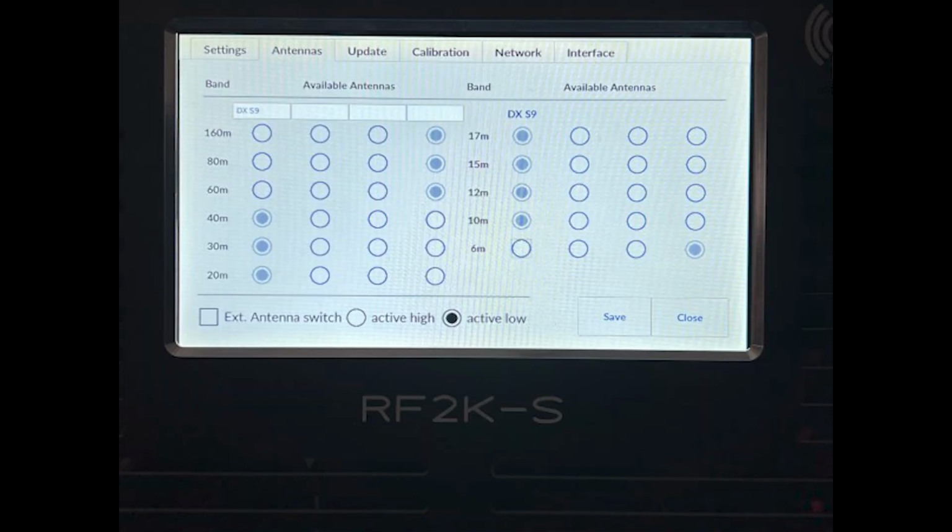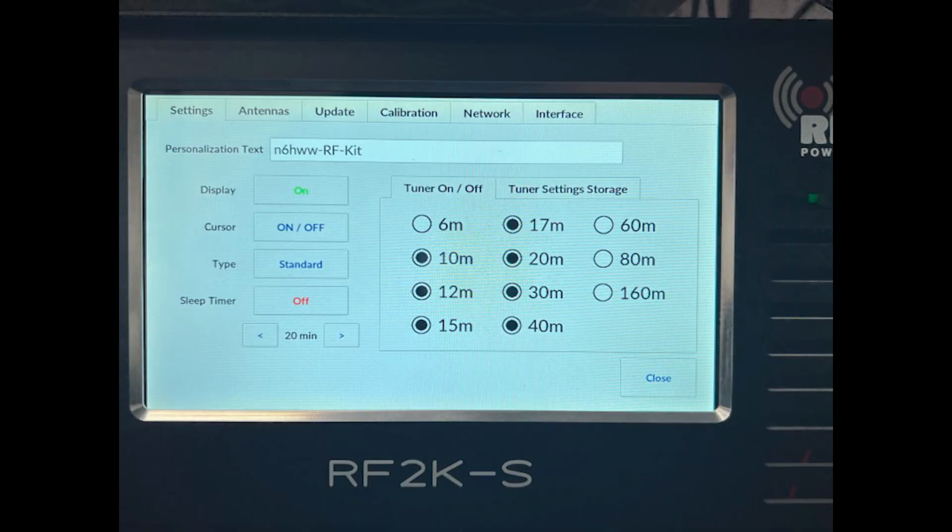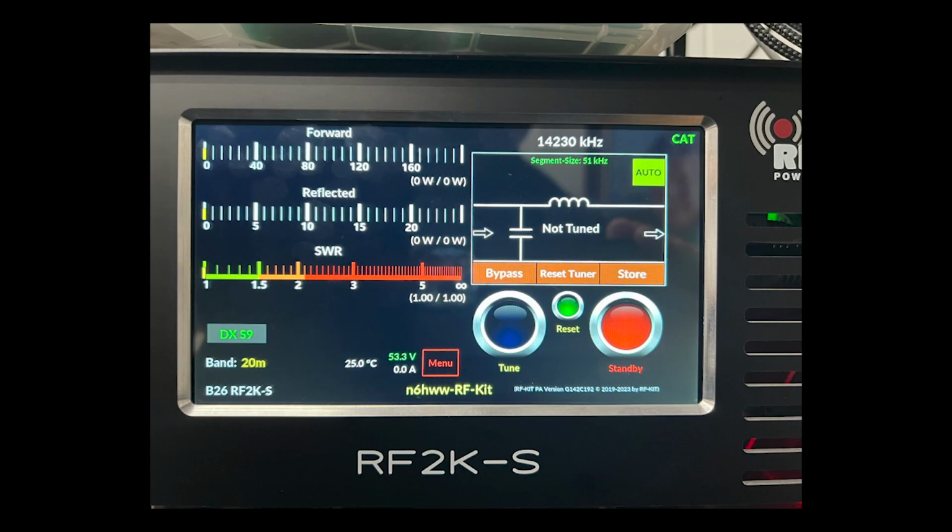And in my case, I have my Signature 9 into the port 1 antenna, and I select all of the bands that it will be covering. I click Save. Back on Settings, I verify that I am going to be transmitting, because I have one antenna, only on the 10 through 40 meter bands, and then I close. Back on the main menu, I would select my DXS9 output, which is on the lower left.